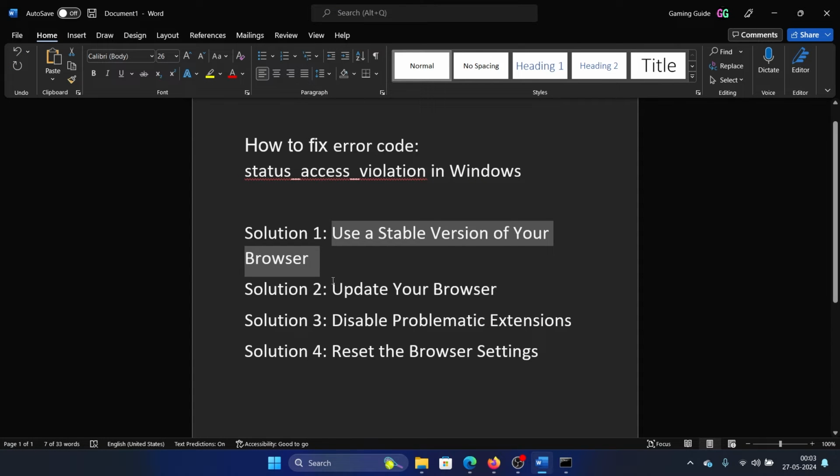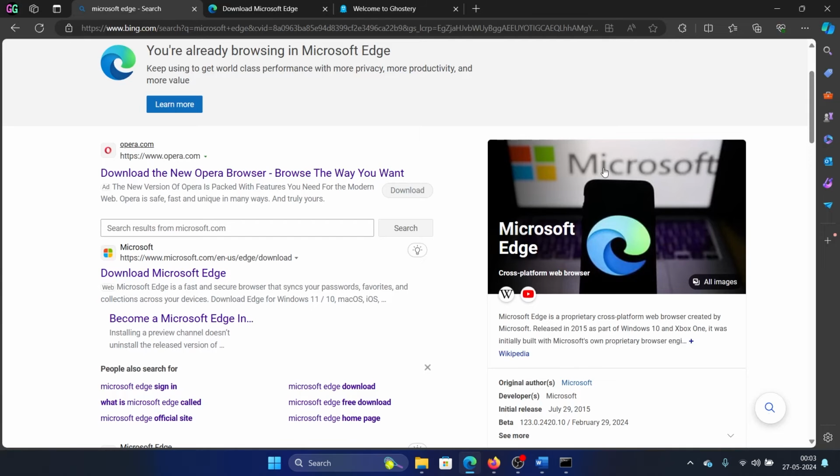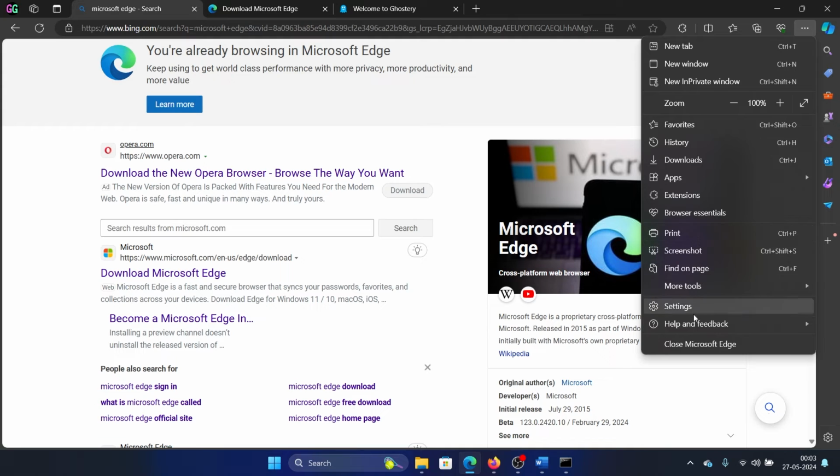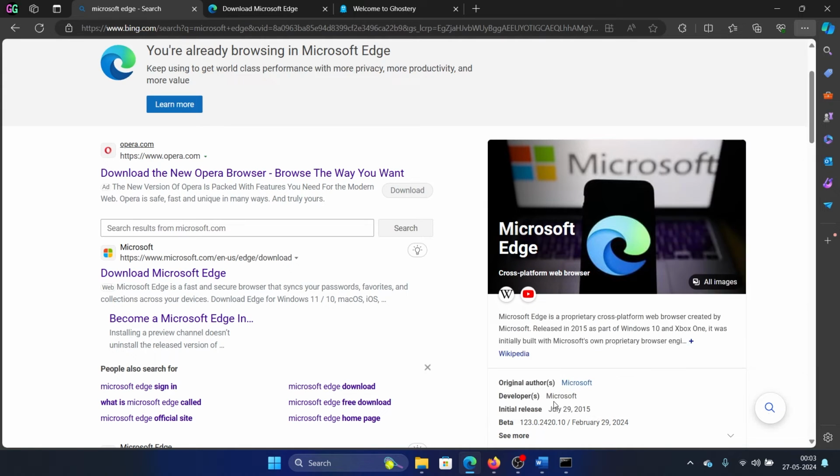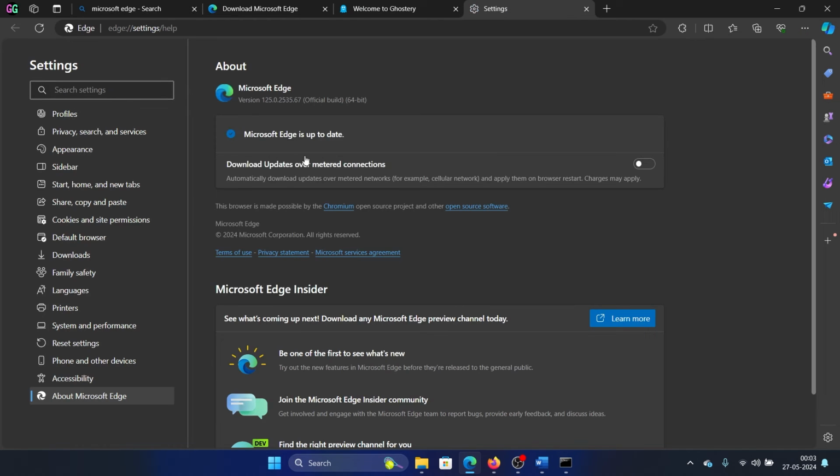The next solution is to update your browser. It's the same for both Microsoft Edge and Chrome. So I'll tell you for Microsoft Edge. Click on these three dots at the top right corner, select Help and Feedback, and click on About Microsoft Edge. It will start checking for updates and update it to the latest version.